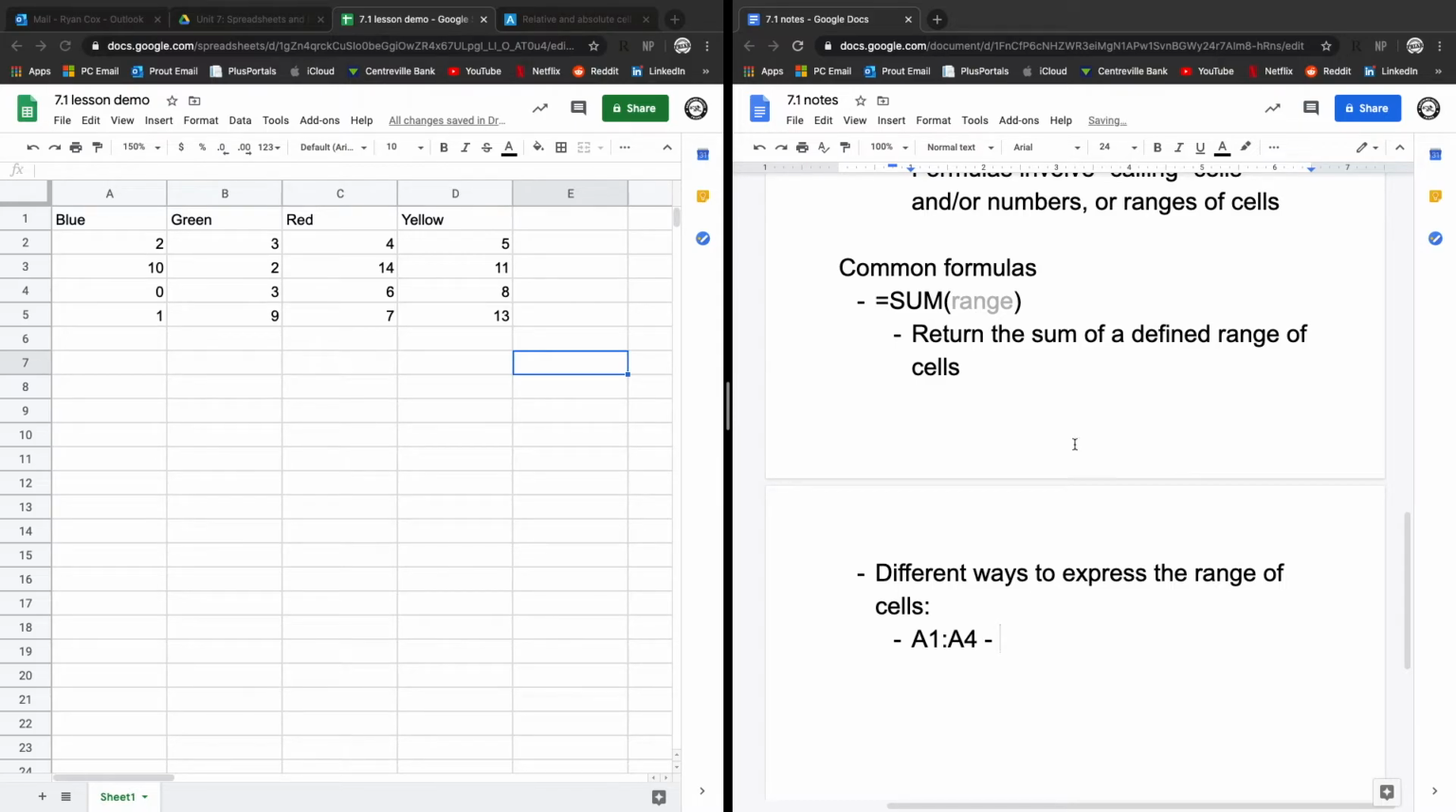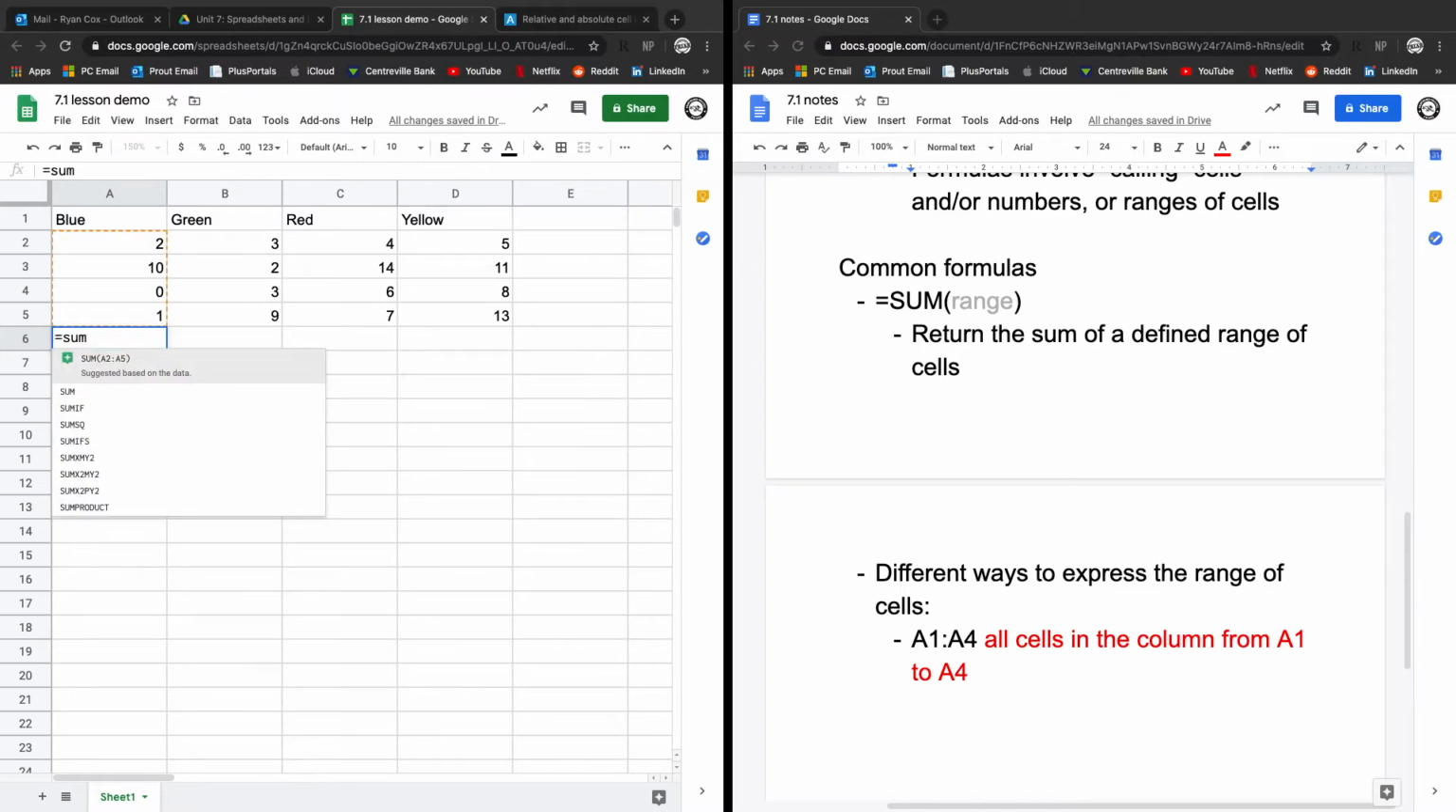I'll do the definition in different colors so it sticks out and you don't get confused with the symbols. A1 to A4 is going to define all the cells in the column from A1 to A4. So if I wanted to add up this block of cells in the column, I can do that. This would be equals sum. In this whole range, the first cell I'm concerned with is A2 all the way to A5.